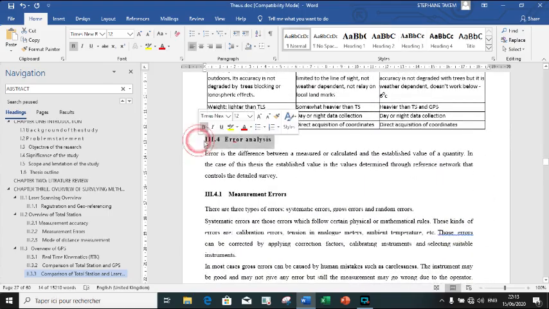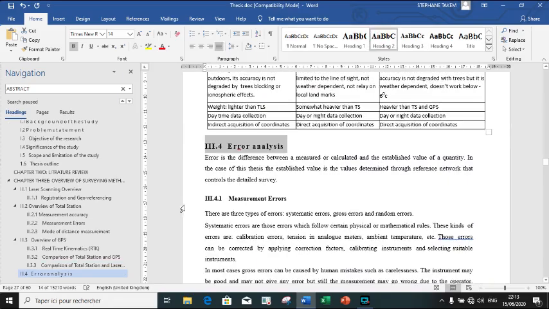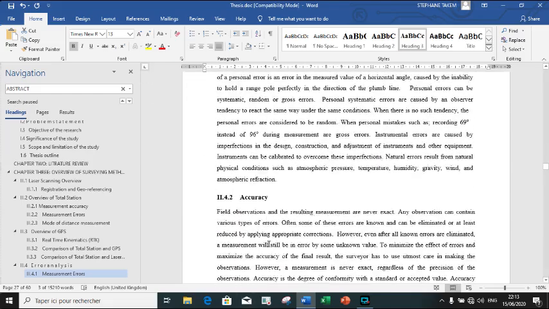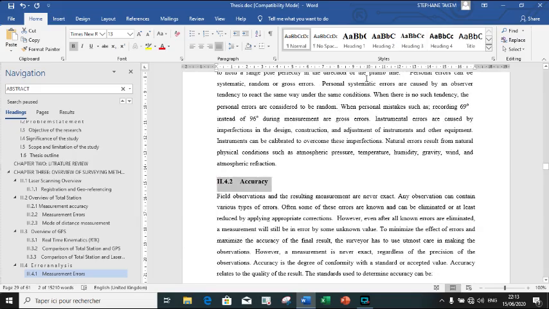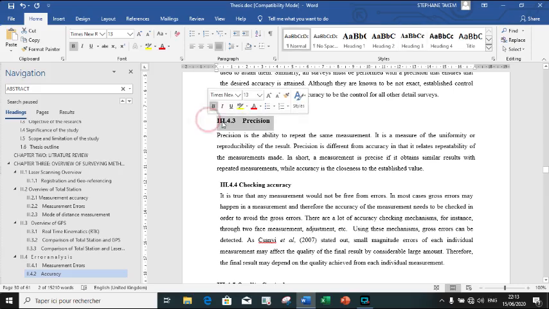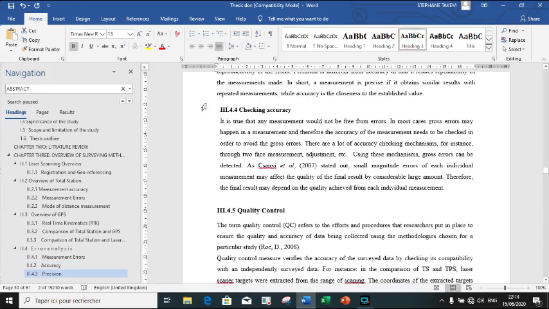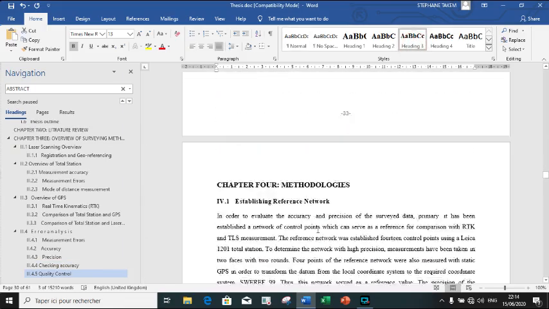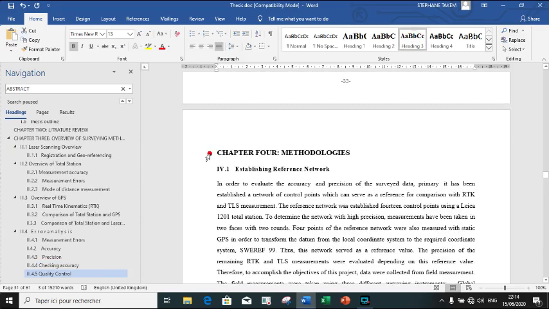Heading 2, subtitle of the chapter. Heading 3. Heading 3. Heading 3. Heading 3. Heading 3. A chapter, heading 1.